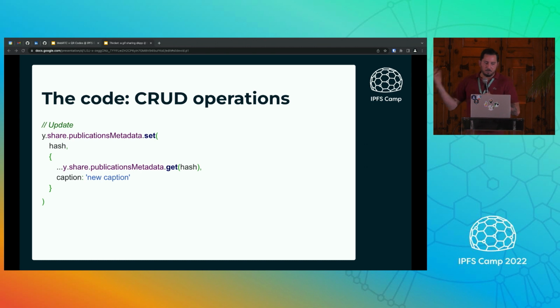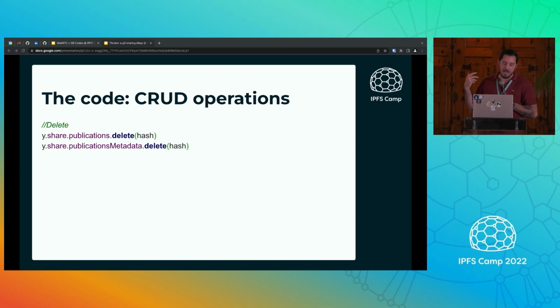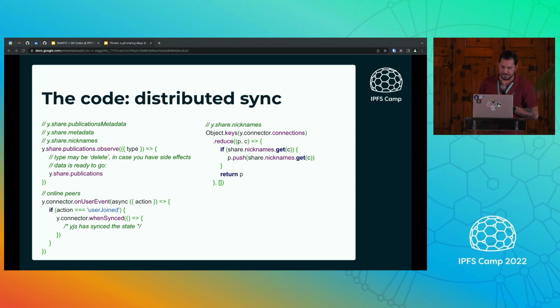Update operations, basically what we're dealing with here is a JavaScript map object. So you're doing set and get operations. So whenever you update, this was making sure that the rest of the information was there, and you just updated the piece of information that you needed, and delete operations. Once you get hold of the hash, you delete the publications, and as a side effect, you delete the metadata. And this is where the magic is happening.